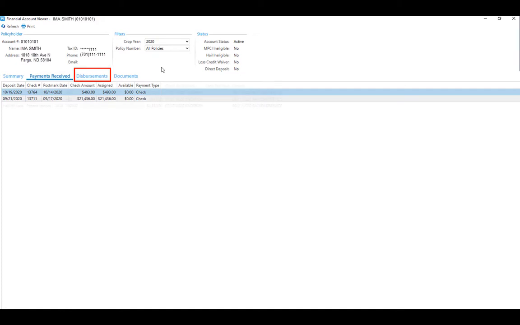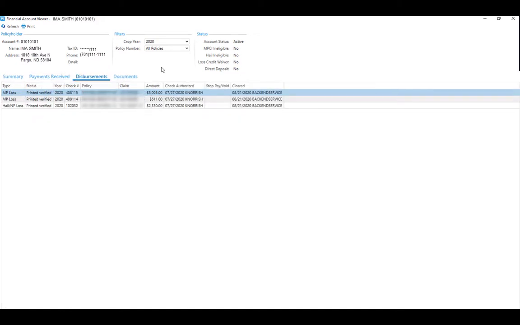Next, we'll go to the Disbursements tab. On the Disbursements tab, it's going to show us our loss information that has been paid out to this insured. It's going to detail out the loss type, whether it was an MPCI loss, a hail and named peril loss, or a livestock loss. It's going to give you the check number, the policy and claim it was paid out on, obviously the amount, and then the date it was authorized and cleared.